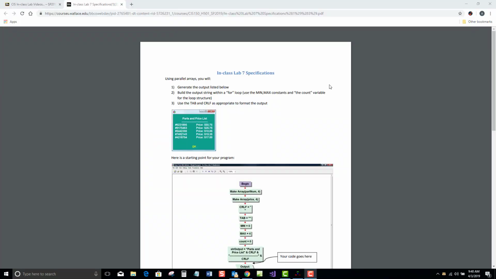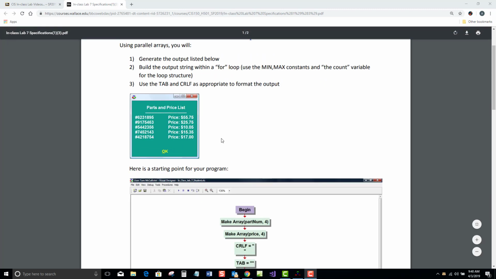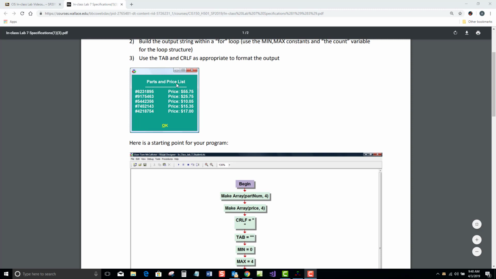Okay, and welcome to In-Class Lab 7 arrays. In this particular problem, we're using two arrays, and they're parallel, as was talked about in the chapter. And let's see if I can zoom in on this. Here's what your output's going to look like.